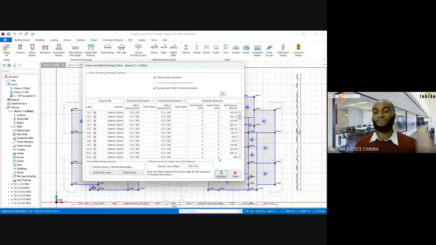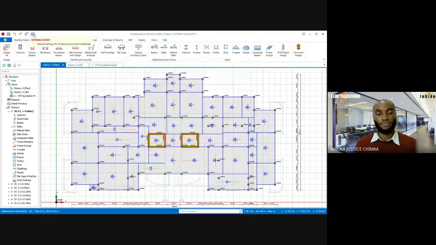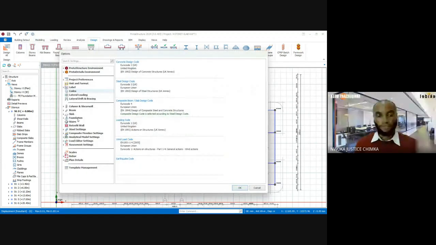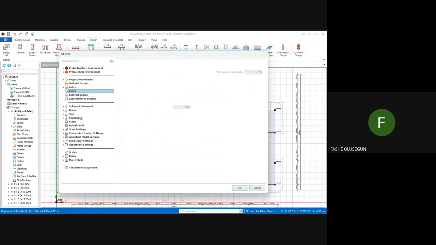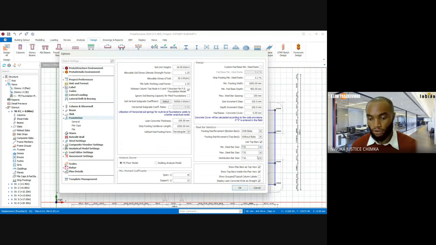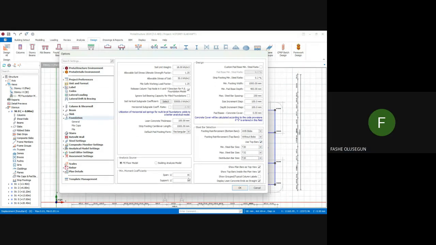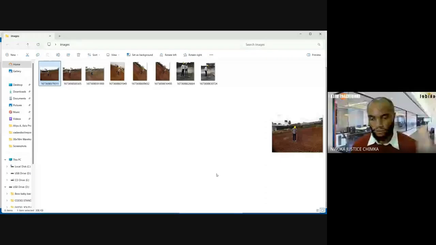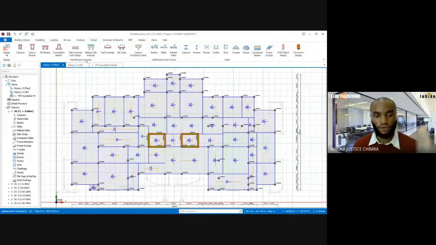So I have to close this first and come to our settings, settings under foundation. You see that, foundation, then minimum T20, because that's what we got in here. Then say okay here. Sorry. Come back to this, begin.